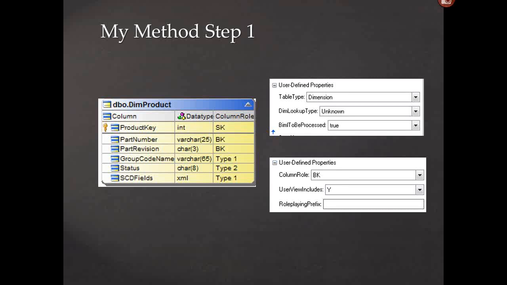The table type is for the table extended properties. Don't worry about dim lookup type. It'll be on the blog, and I'll explain it there. It'll take too long in this webcast. And then I have just Biml to be processed.